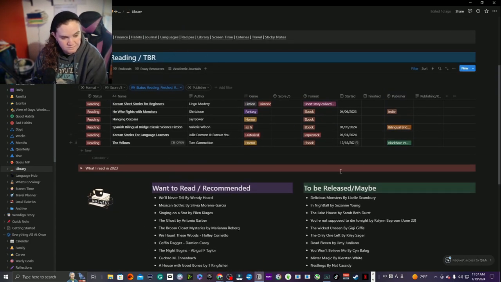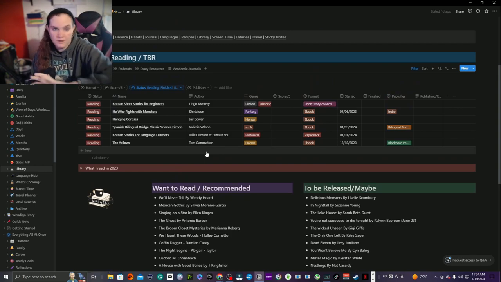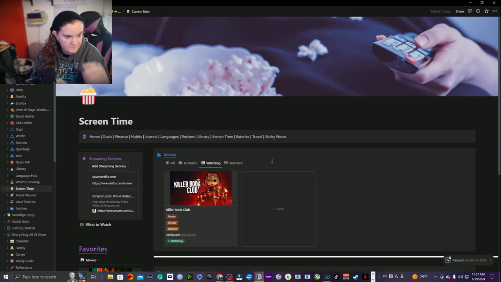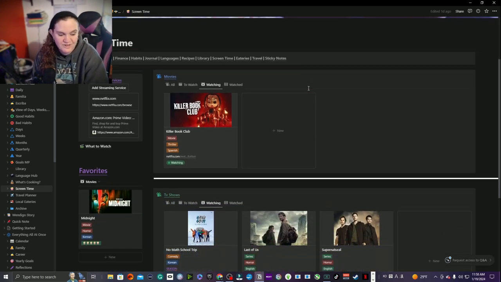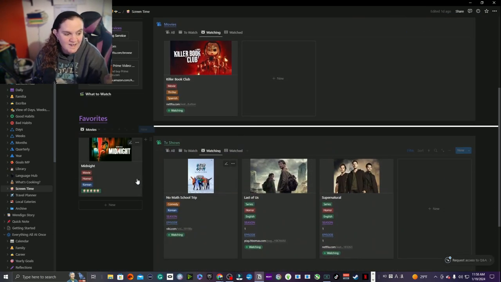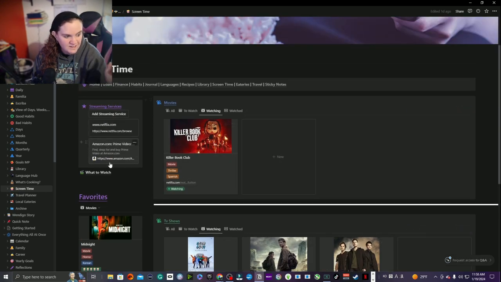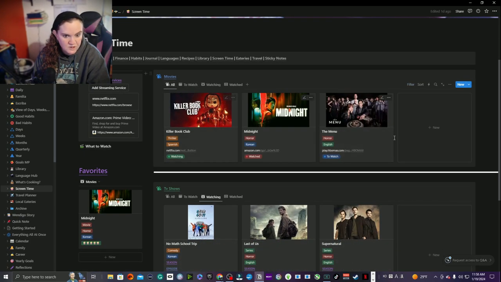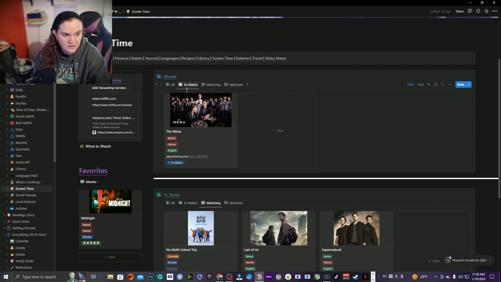It's, again, really, really simple. I'm not looking for complicated. Really, really simple. Screen time, movies. This is the movie tracker that I recently put together. And I think I like it. I do. So this is the streaming services that I have. These are the movies that I've watched. Click to all. And you click on here to watch.